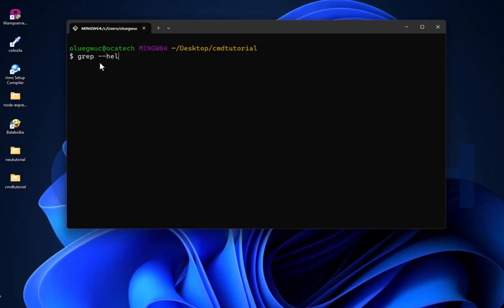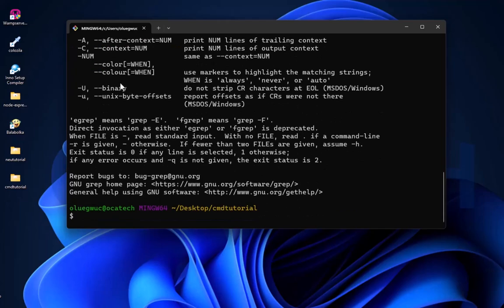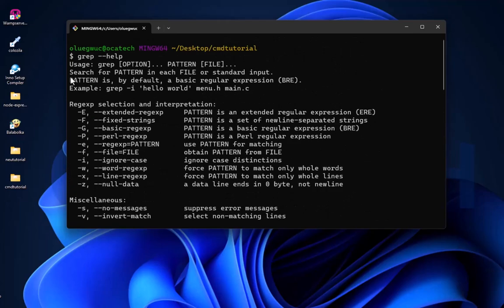Dash help, so you will now see the usage. Now this is the usage. We say search for pattern in each file or standard input, and pattern is by default a basic regular expression. For example, it will give you an example here. Now these are the flags that are supported or that you can include in the grep command.